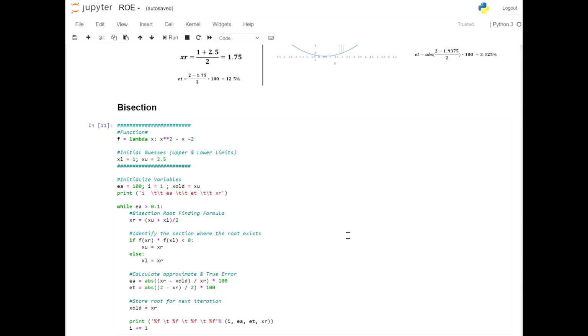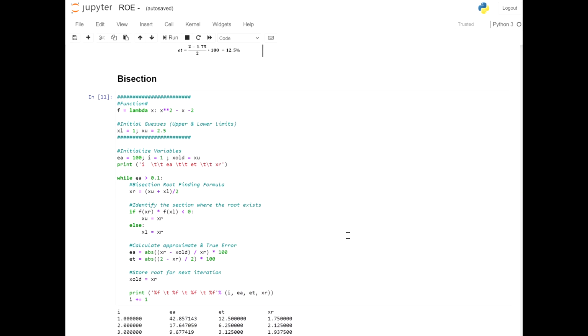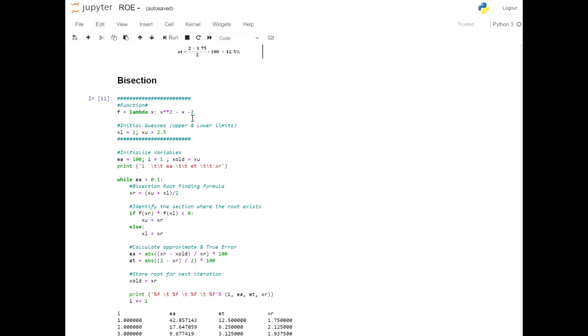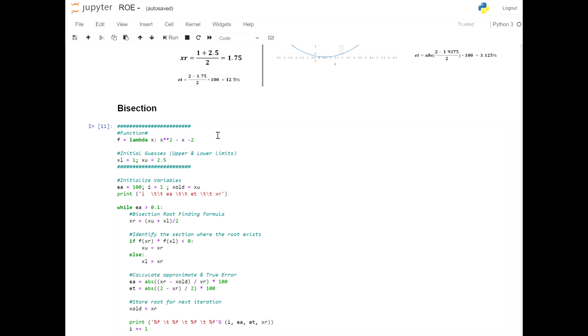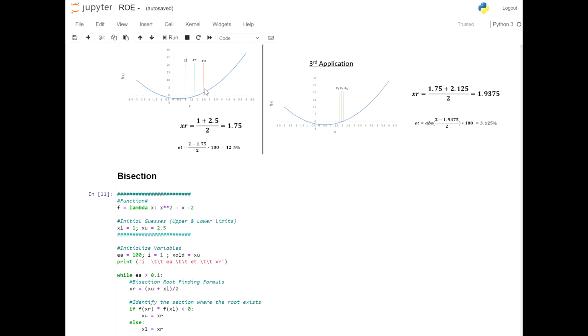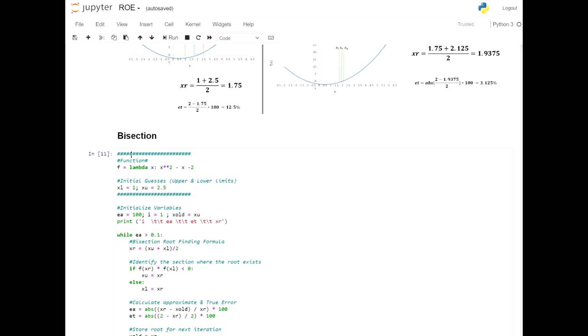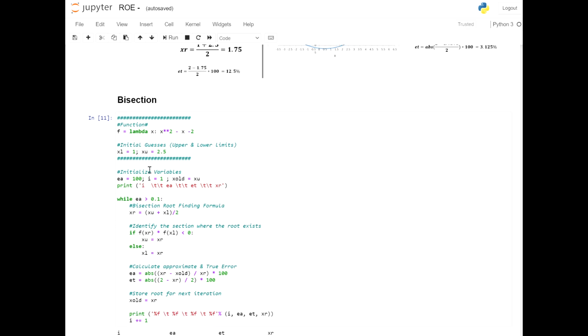Now, let's begin. This code is actually very, very simple. Here I have put the function. I define it using a lambda expression, so f is equal to lambda x colon x squared minus x minus 2. So this is the function that we have up here. I have defined the initial guesses here, xl for the lower limit, which is 1, and xu, which is the upper limit, is 2.5, and then we're going to go here for a few initializations.